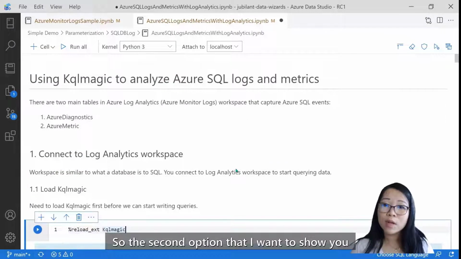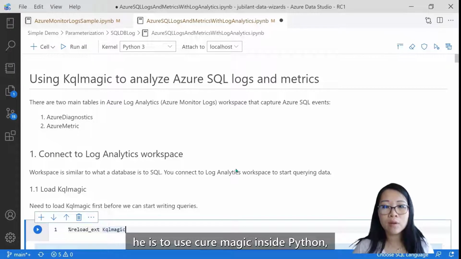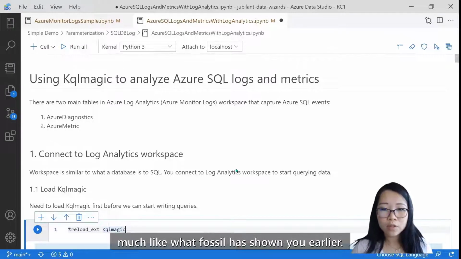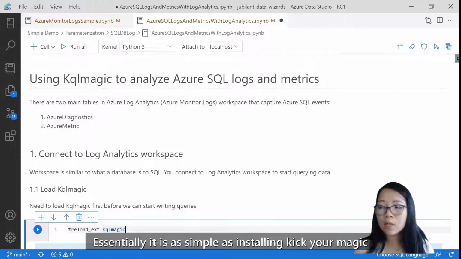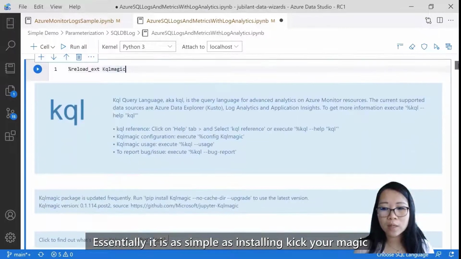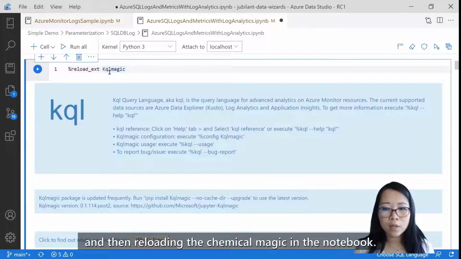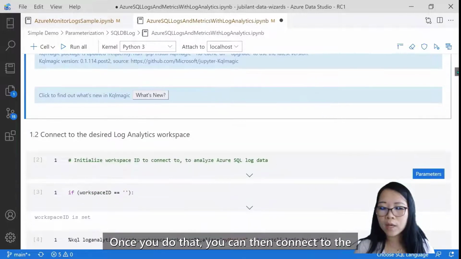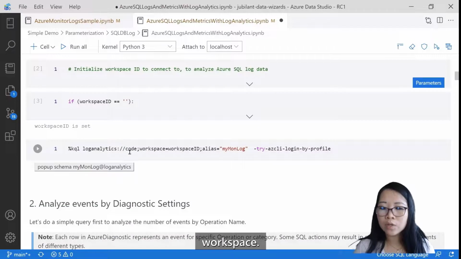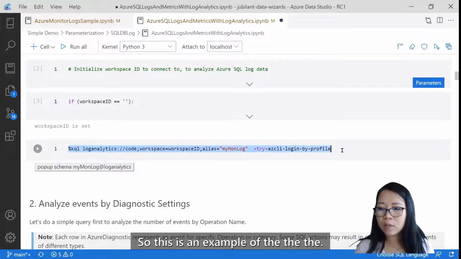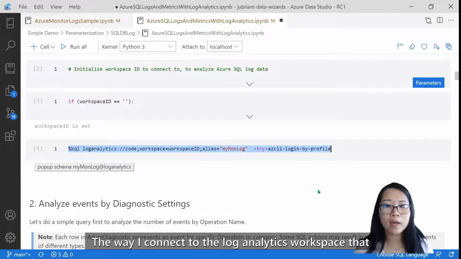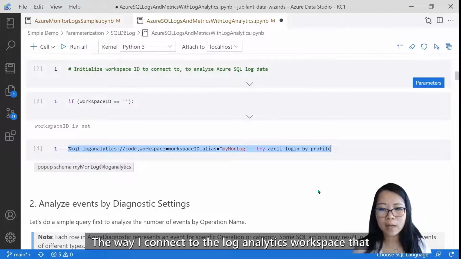The second option that I want to show you is to use KQL Magic inside Python. Much like what Vasu has shown you earlier, essentially it is as simple as installing KQL Magic and then reloading KQL Magic in the notebook. Once you do that, you can then connect to the workspace. This is an example of the way I connect to the Log Analytics Workspace that I have.